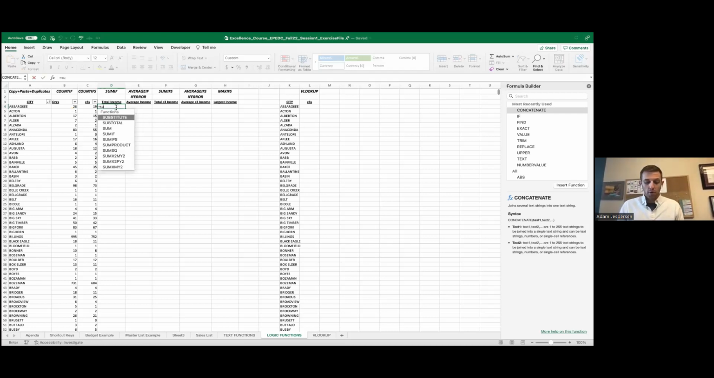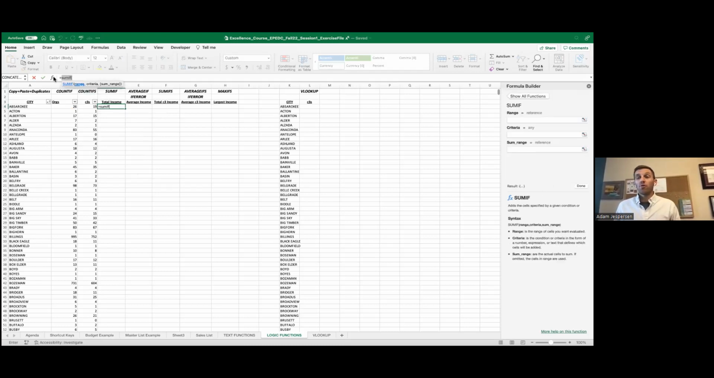So we're going to go equals SUMIF, left parenthesis, open up my formula builder, and it's giving me our syntax here. The definition: SUMIF adds the cells specified by a given condition or criteria. So it adds values up instead of counting them. In this case, it's going to ask just for our range and criteria, just like the COUNTIFs did.